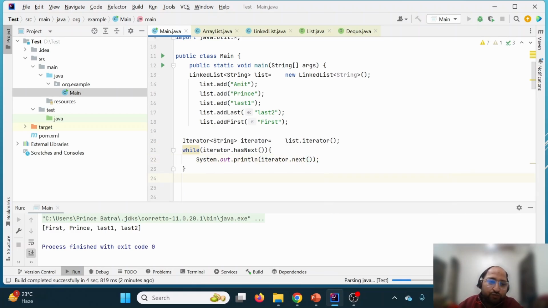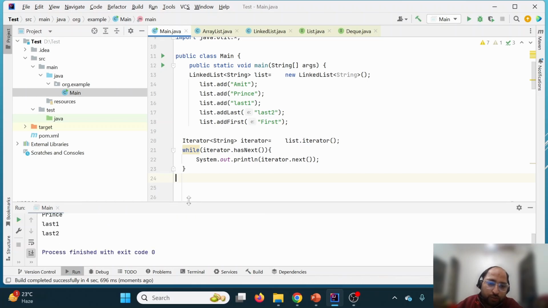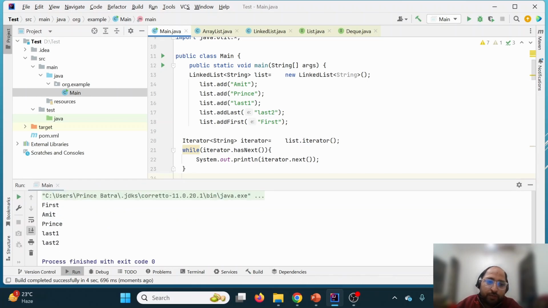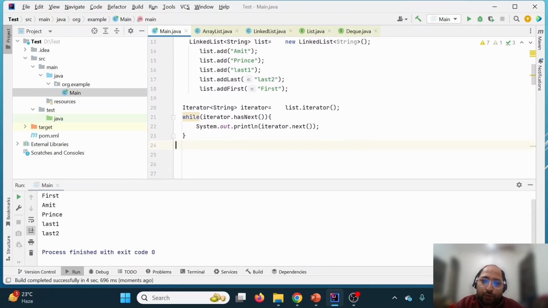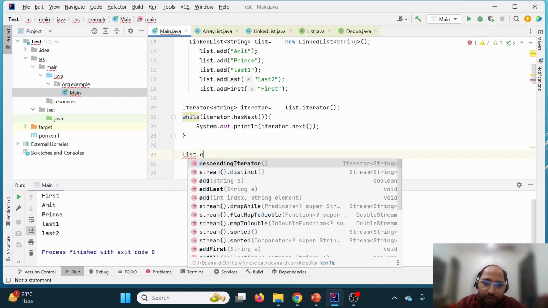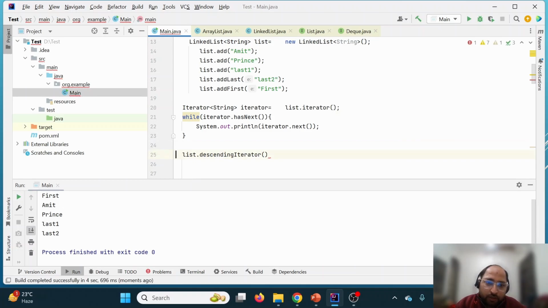Now we will try to print it. It will print the values one by one. These are used when we want to iterate. Now it prints Amit, last one, last two. Got it? As I mentioned, it is using Deque as well. In Deque, we have a descendingIterator as well. So let us try to understand the descendingIterator, an Iterator of String, iterator1.